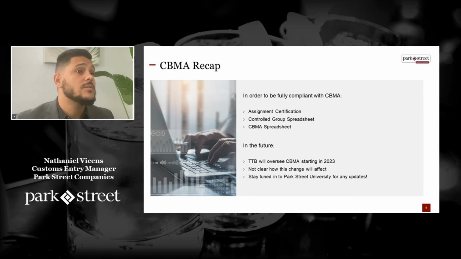In order to be fully compliant, you should have a valid assignment certification, a control group spreadsheet for each assigning entity, or one control group spreadsheet that includes all of the assigning entities listed, and a CBMA spreadsheet, which again, if you're a brand that works with Park Street and we're the importer of record for your foreign alcoholic beverage, we'll handle that part in conjunction with the customs documentation filed upon arrival.